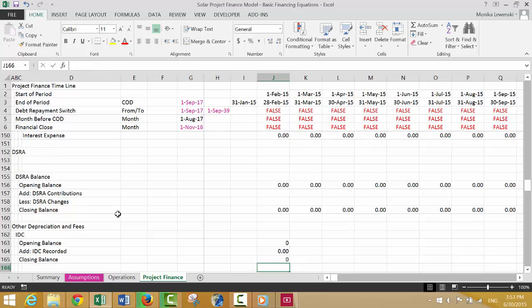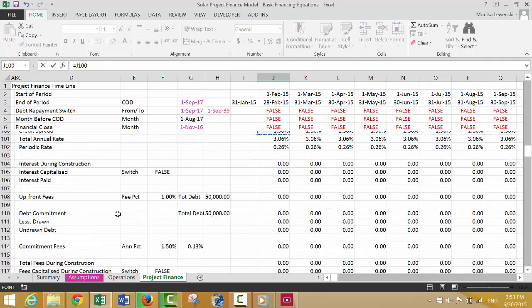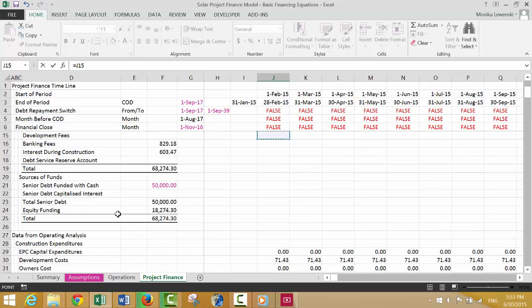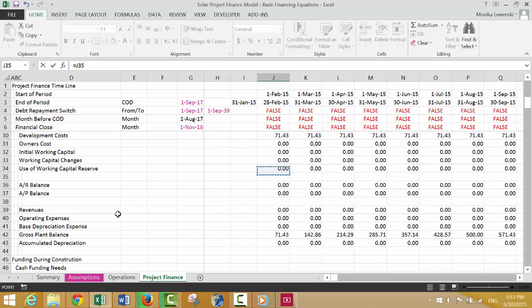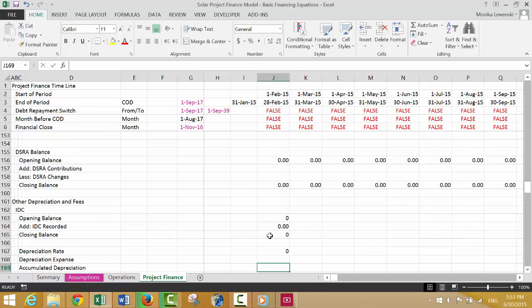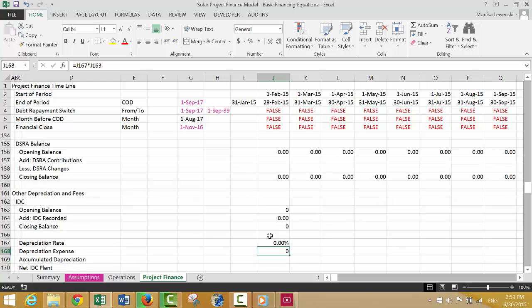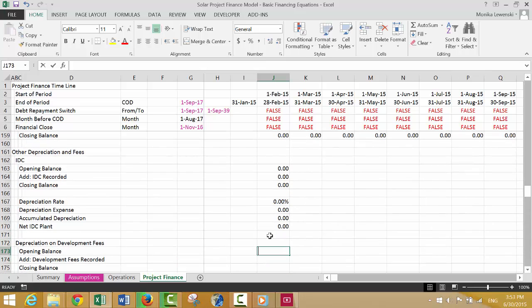Okay, Alt equal, the depreciation rate. I'm going to cheat just a bit, because let's take the depreciation expense we have divided by the gross plant balance, shift control P. The depreciation expense is just this times the opening balance, and accumulated depreciation is this plus this. Net plant is the closing balance minus the accumulated depreciation. Okay, and the same thing here.